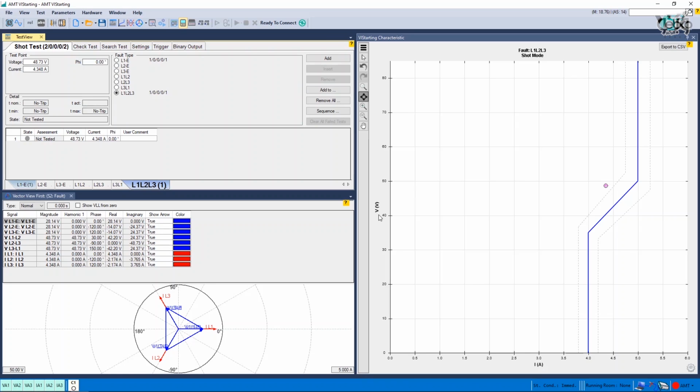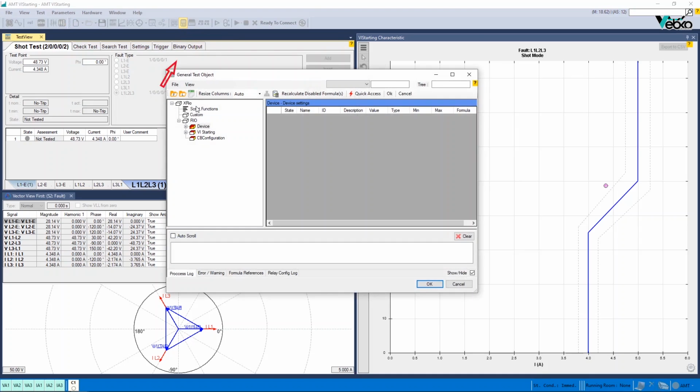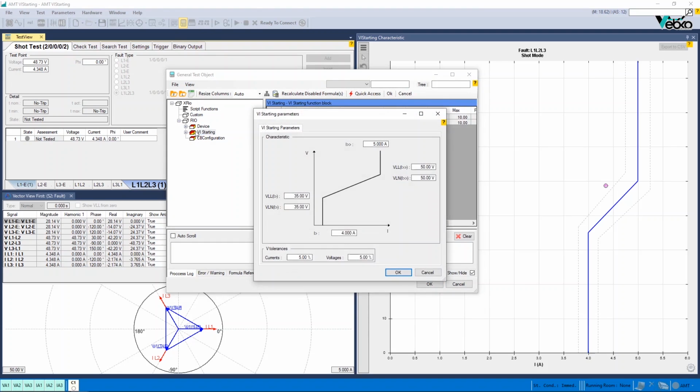To specify the settings of this function, select Test Object from the toolbar and double-click on VI starting from the tree diagram, and then enter your desired settings to be displayed in VI starting characteristic. Characteristic curve in VI starting parameters page. Relay setting in VI starting room.